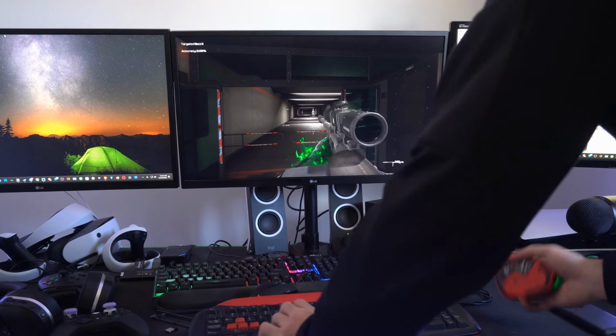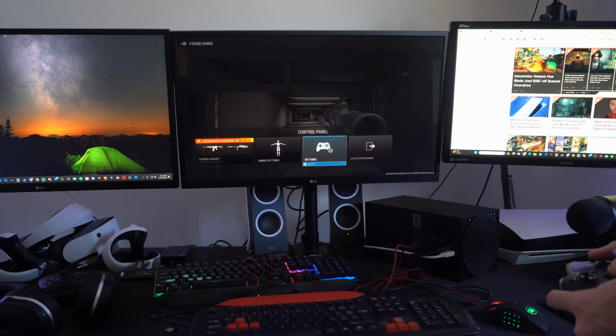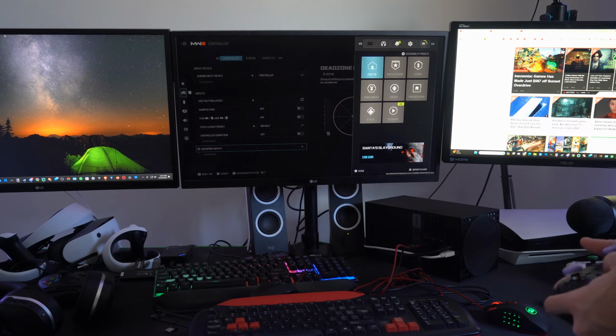So let's see, am I able to move? I'm able to move on the keyboard, but I have to switch the input for my mouse before I can go ahead and use that. So let's go up to settings and then change this over.